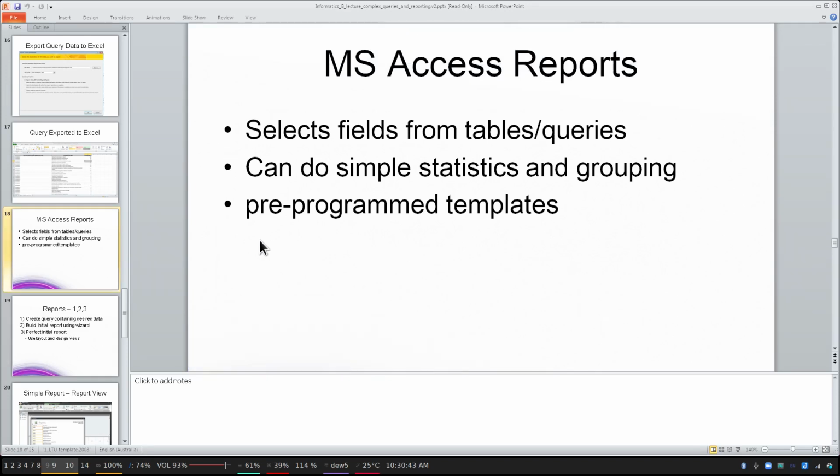So, reports. As I talked about at the end of the last lecture, before I cleaned my glasses, you could use the output of queries for reports. Queries select fields from tables, from queries. They can do simple statistics and grouping.